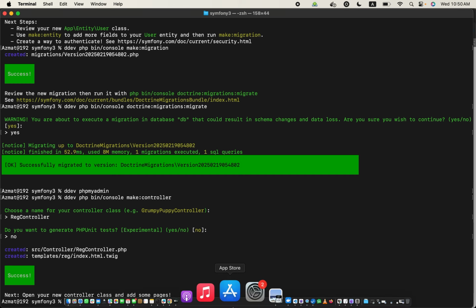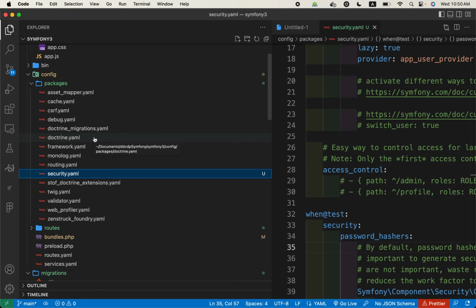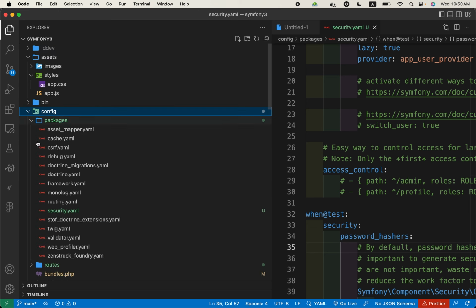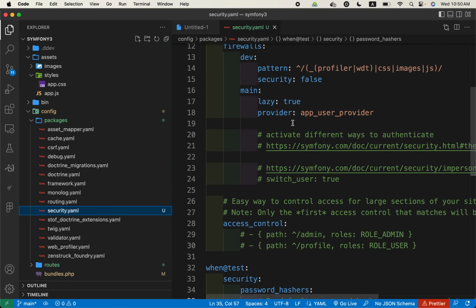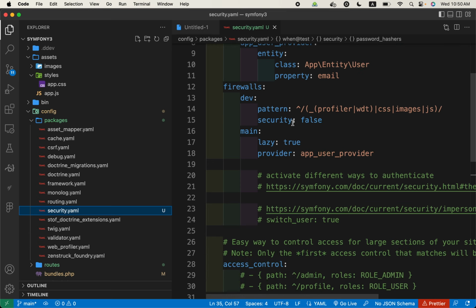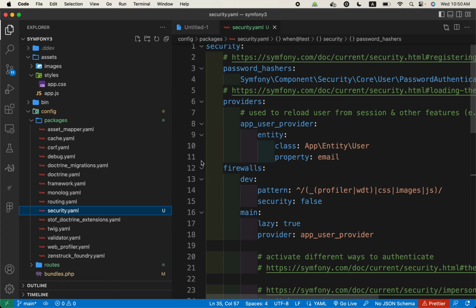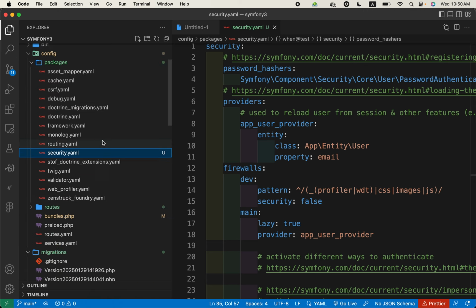So if I go to the reg controller now, we will also cover this in a while, which is inside the security.yml, and this is after the user command.